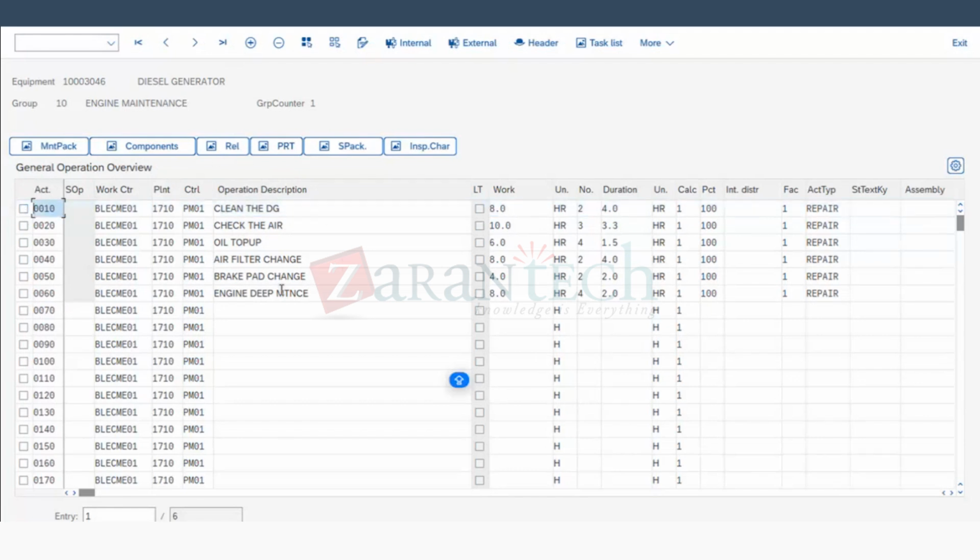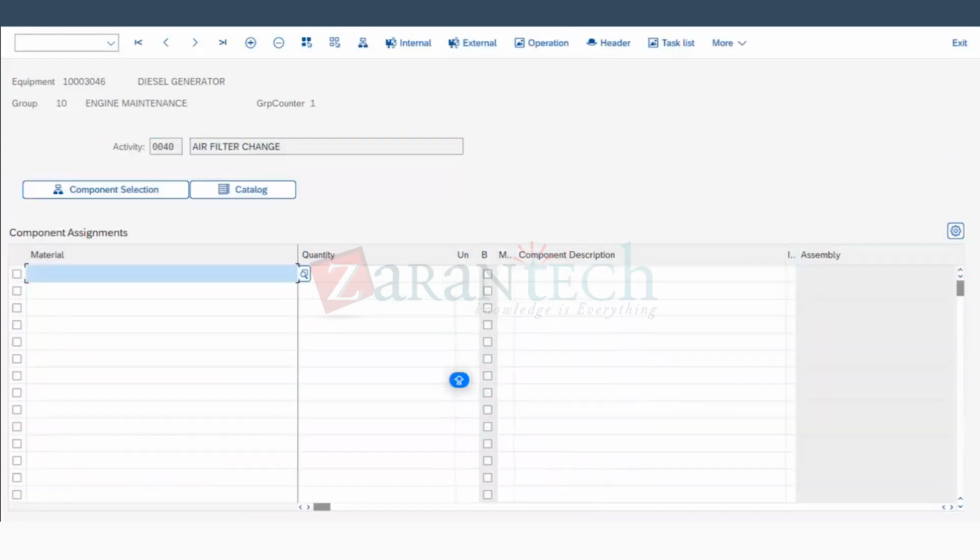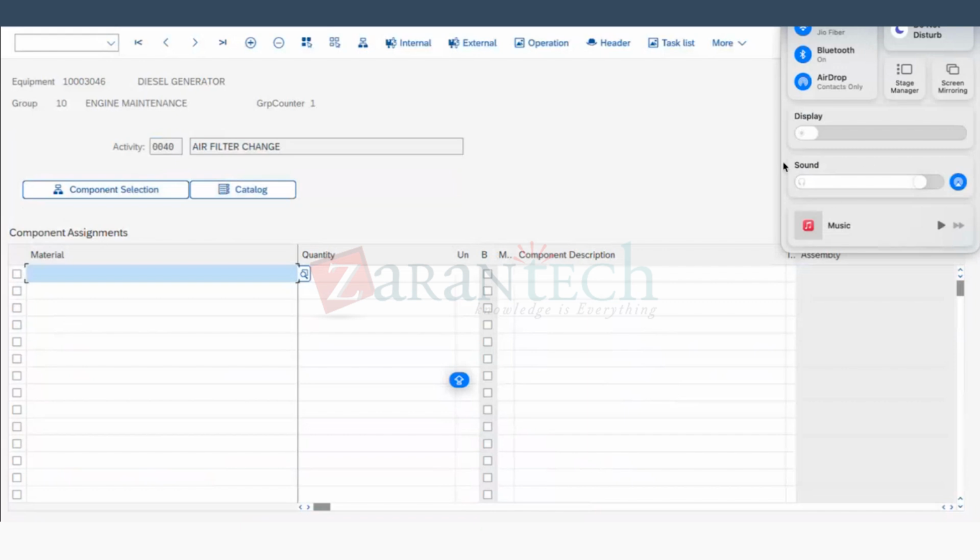So select any one of these operations. If you want to assign anything, for example, say here air filter change, I want to assign some component. Let me go for this component part. Okay, one second.